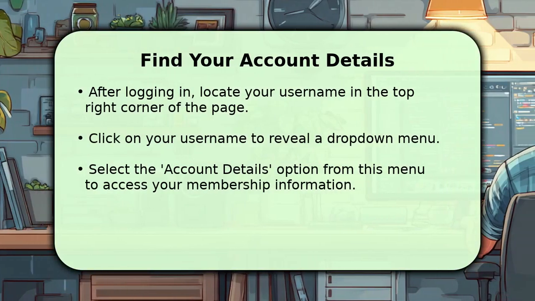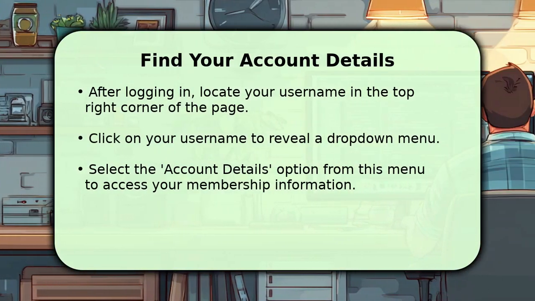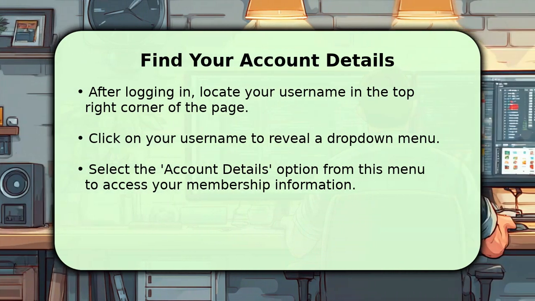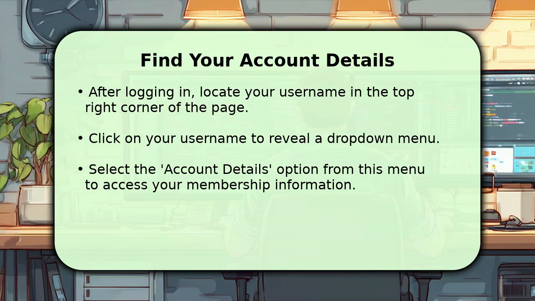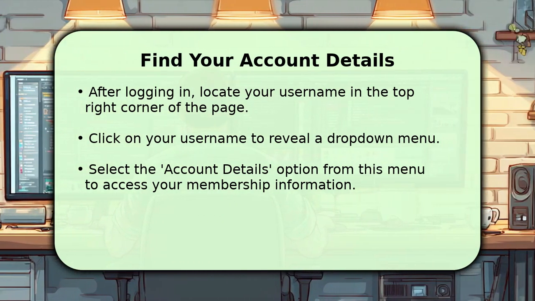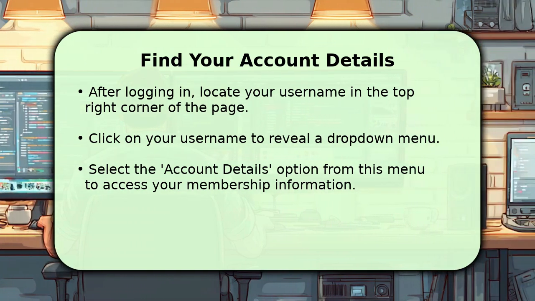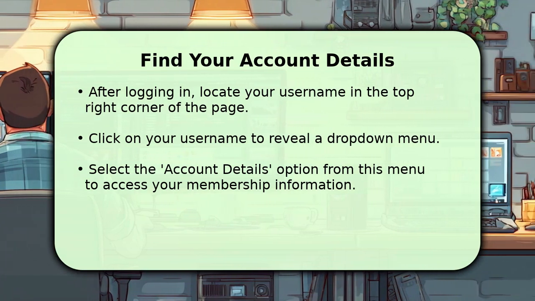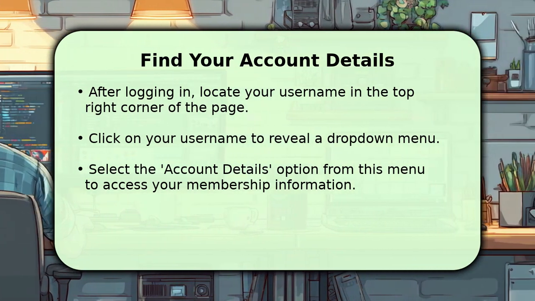Once you are logged in to the Audible website, look for your username, usually located in the top right corner of the screen. Click on your username, and a drop-down menu will appear with several options. From this menu, you need to select Account Details. This action will take you to a page where all your membership information is clearly displayed and accessible.